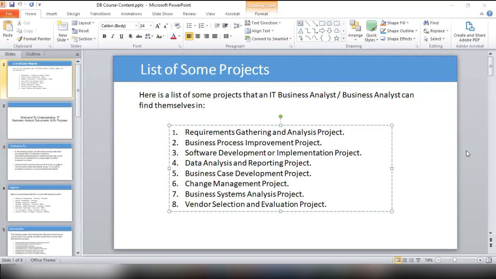Majority of the time, business process improvement will require you to be a subject matter expert, or you must be good at doing research, because you are going to be documenting a process and also improving those processes within that project scope. Okay. Number three, you could also find yourself in a software development or implementation project.